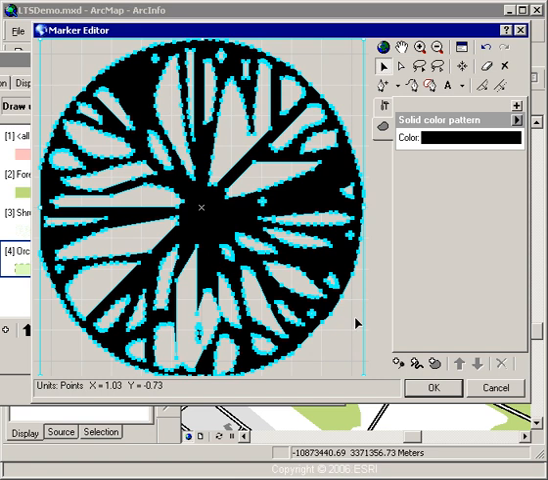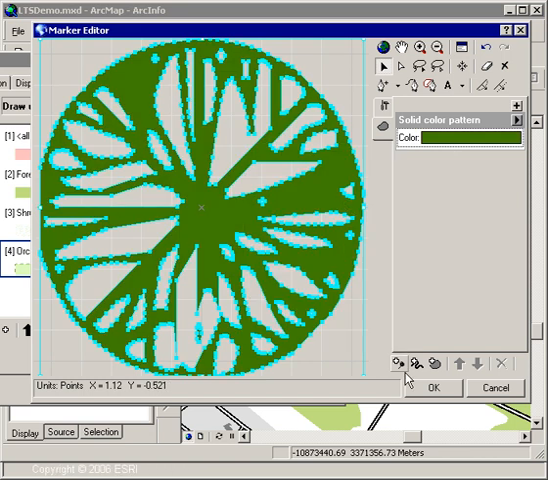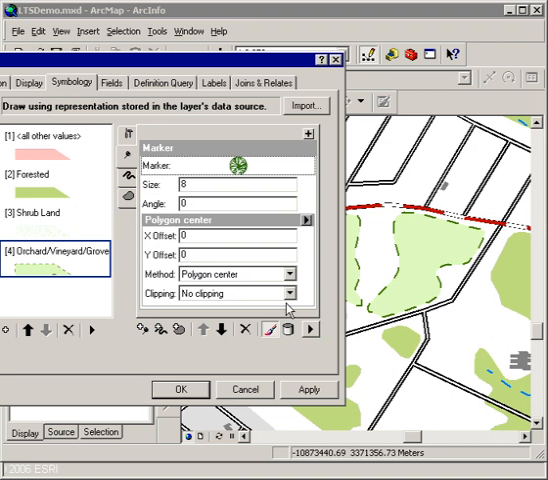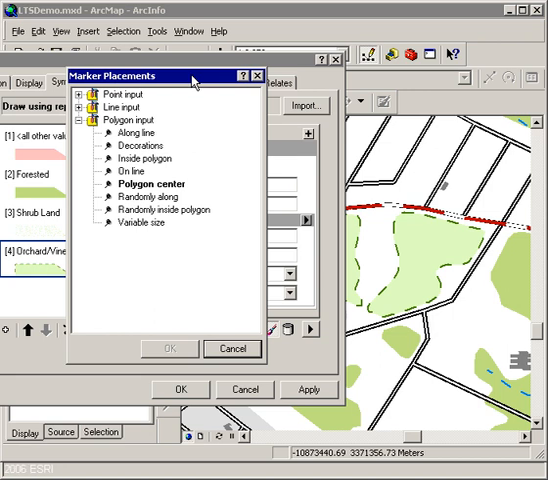I'm not going to do any edits to these individual vertices, but I am going to change the color to a dark green. Click OK. And you can see now that my marker symbol is this tree canopy. Now currently, the placement is still only a single marker within that polygon center. I want to change a few properties to make this look more like an orchard. So first of all, I'm going to change the default marker size. And then I'm going to change the pattern of these markers within that polygon. By clicking on that arrow, I now have the marker placement styles. And I'm going to change from the polygon center to inside polygon.